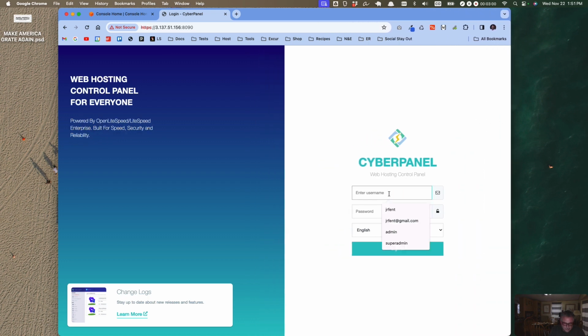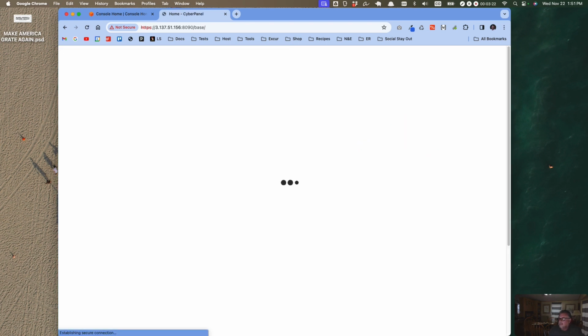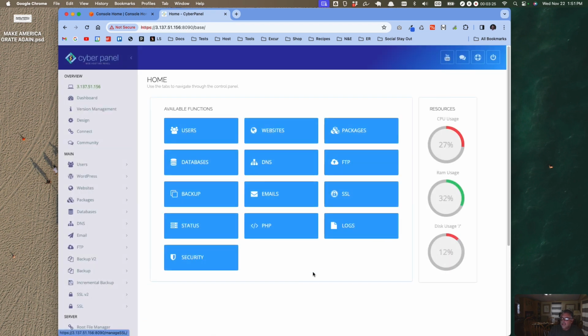So I'm going to put admin in, and then I'm going to put in the password that I gave it, if I can remember it. Uh-oh. Typo. And now I'm in. So here's our new web server. You can see that right off the bat, 12% of the disk usage is for the files that are on board. So we're just going to be adding to that.